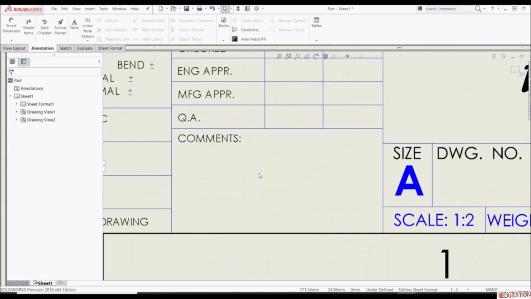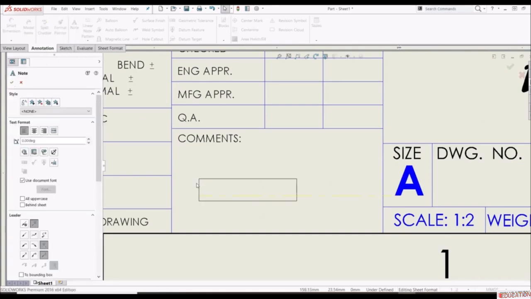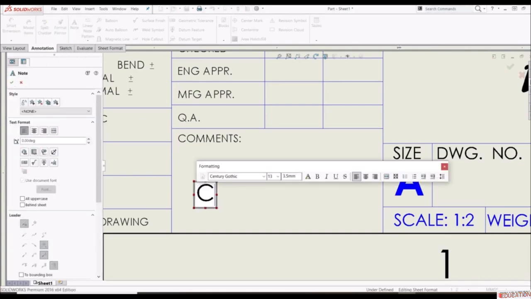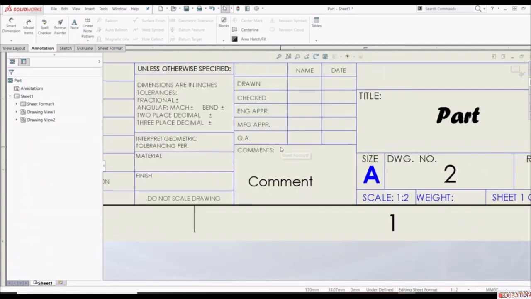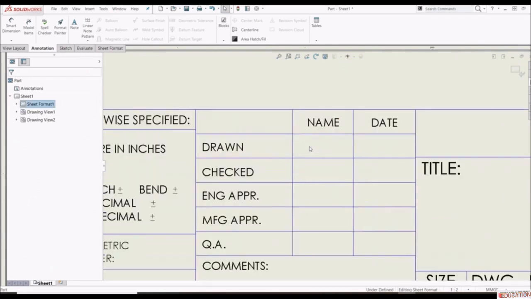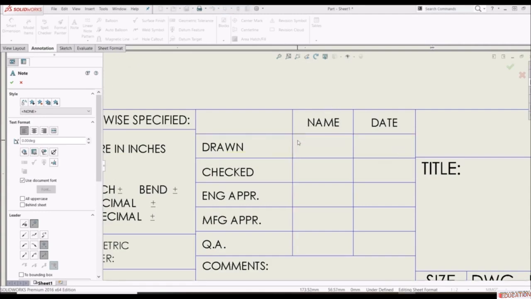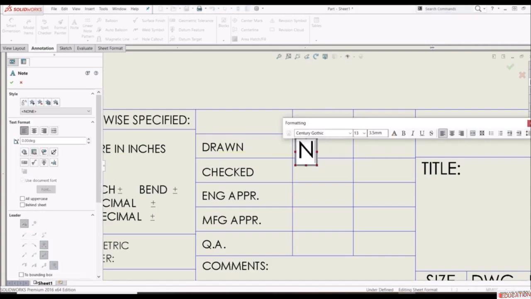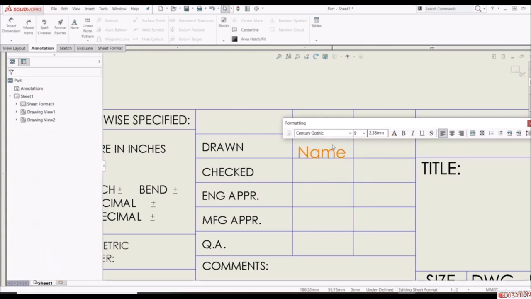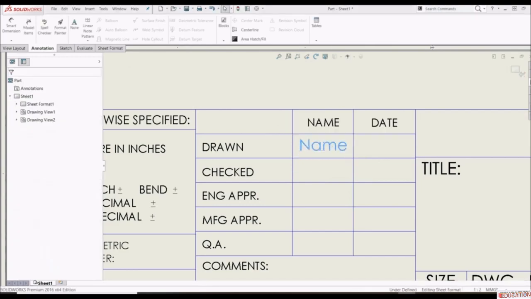If you want to add some comment, you can't just double click here. You have to go to annotation, note. Choose note, click here, and then add a comment here. Comment and OK. The same thing is with name. You can't double click here. You have to go here and then put a name here. Name. You can make it smaller like this, and we can drag this inside the box.